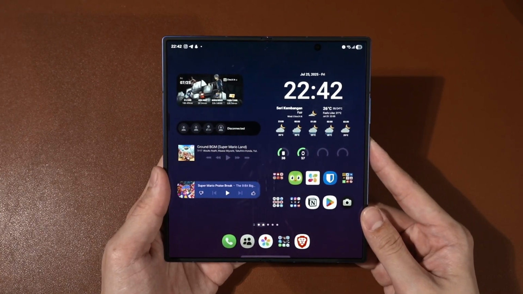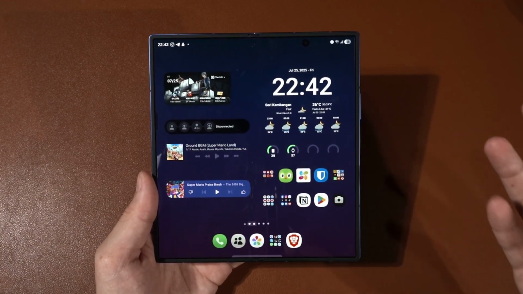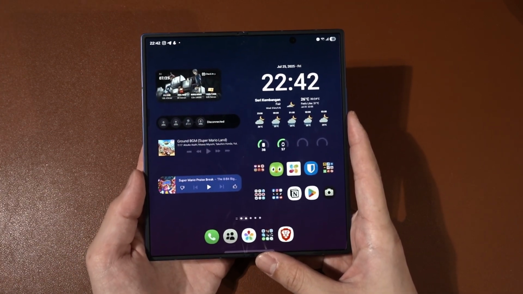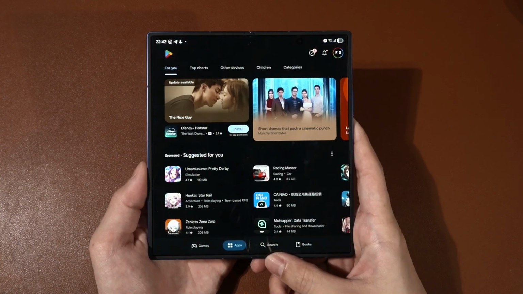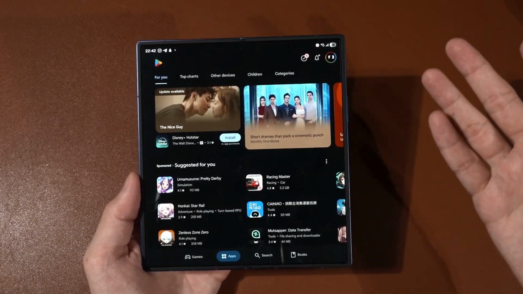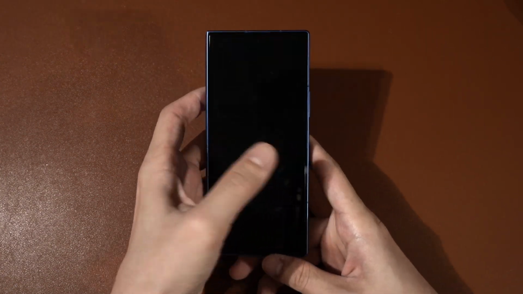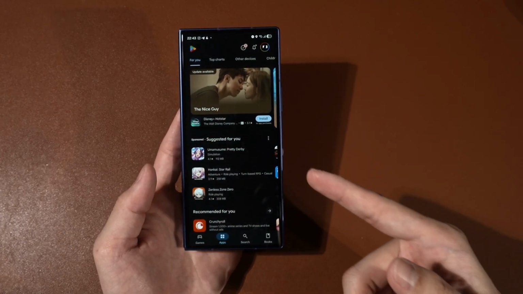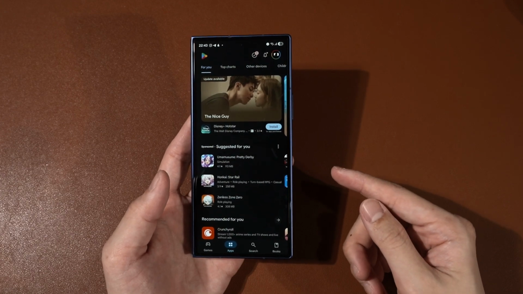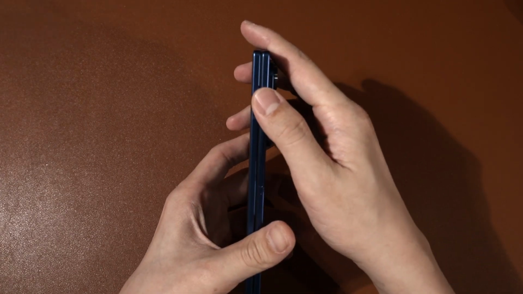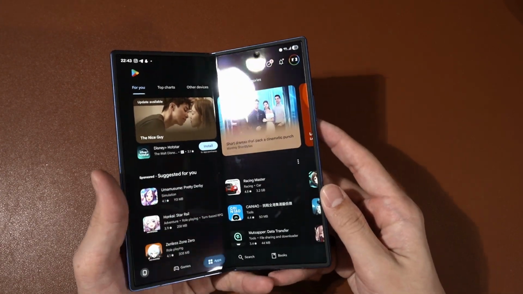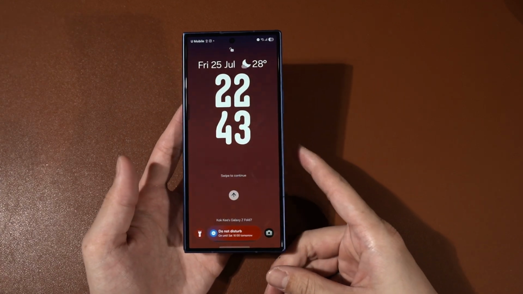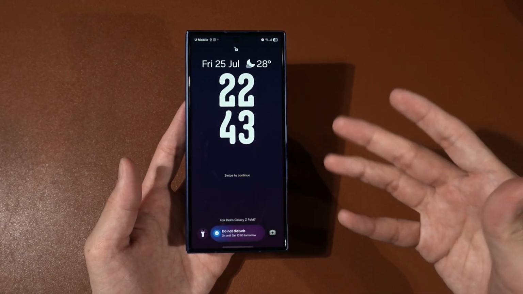The second setting that I recommend you to tune is how your apps respond when you move from the unfolded display to the cover display. For example, what I have here is Google Play. If I fold the phone, it tells me to swipe to continue, and then if I swipe, it will go to the Google Play Store like this. So it basically just continues the app from the unfolded display to the cover display. If I don't swipe for a while, then it will just lock the screen.